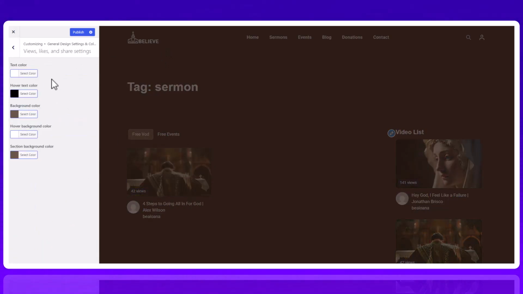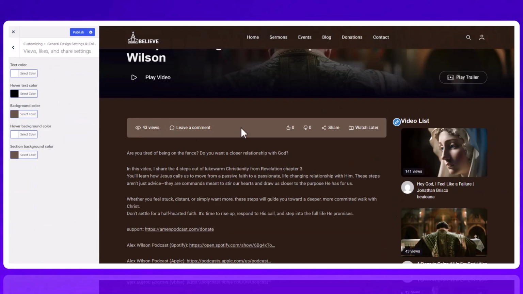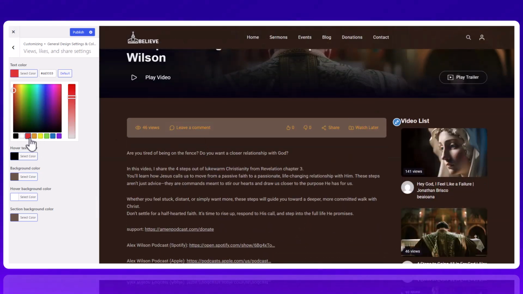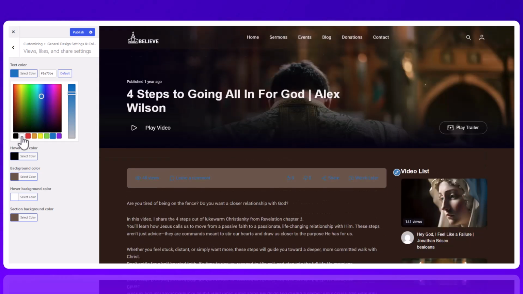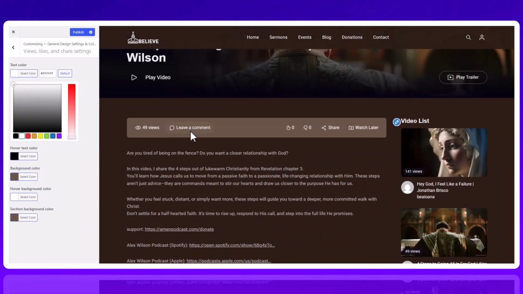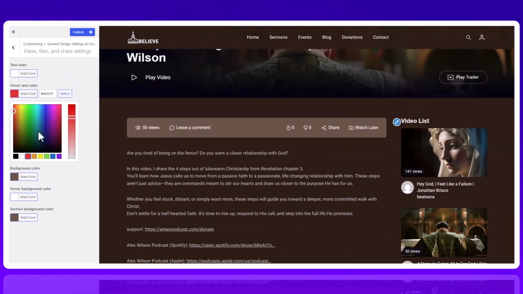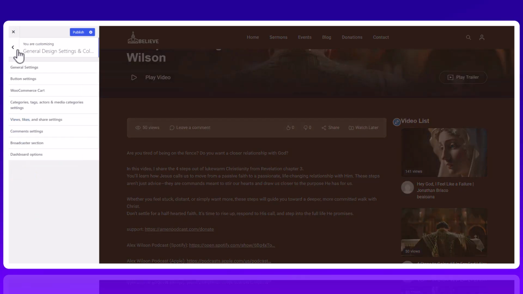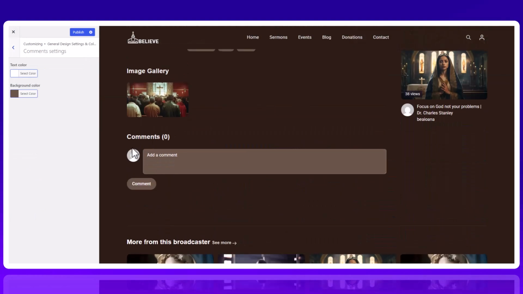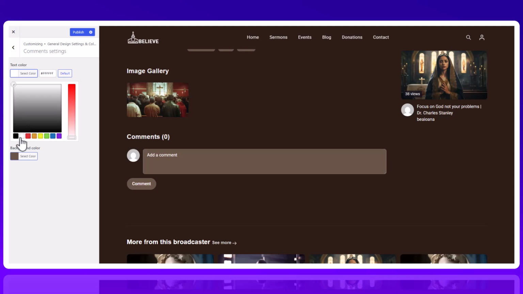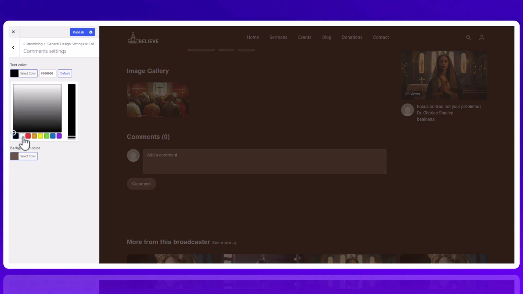Now the views, likes, and share settings. So this is this bar right here. You can change the text color, hover text color, background color, hover background color, and section background color as well. So I'm quickly running you through different colors just to show you. There's a comment section as well. So again, you can change the colors over here.